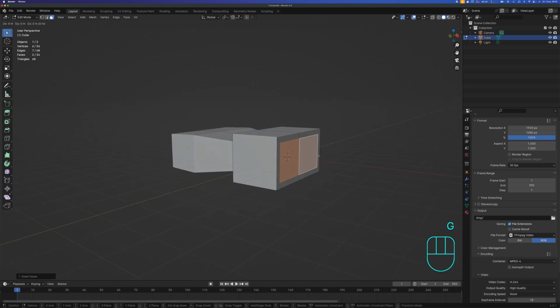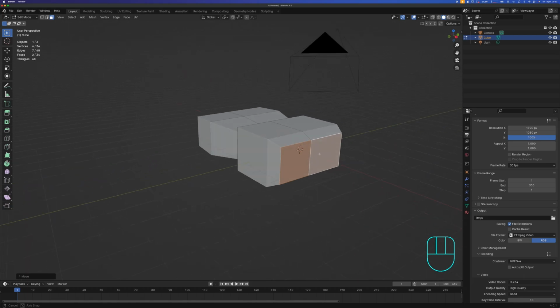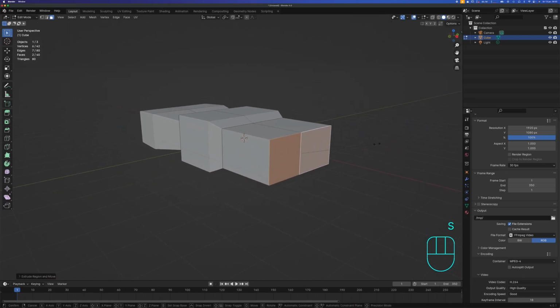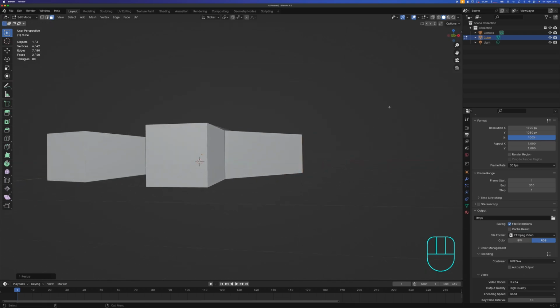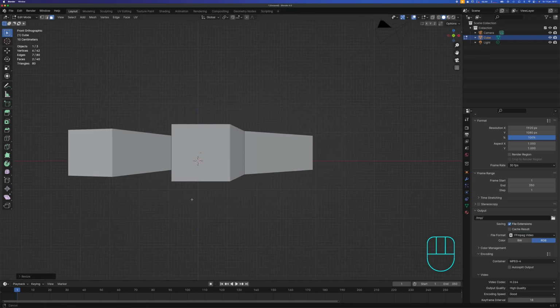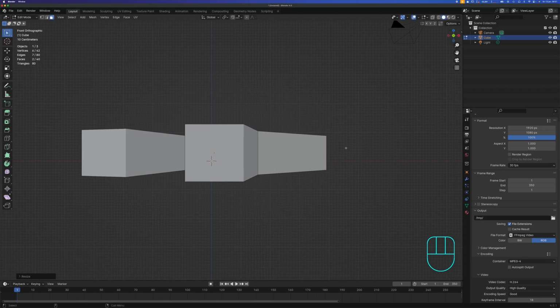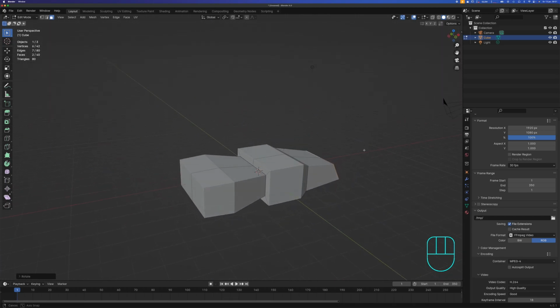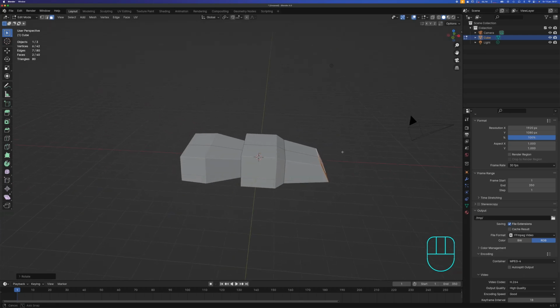I will press G on my keyboard, and I will move it in the X-axis, X. It's starting to look a little bit like a spaceship right now. E to extrude, S to scale. I will look in the Y-axis. I will press G for grab and Z. I will press R on the keyboard to rotate it. And I've made something. I don't know what it is.